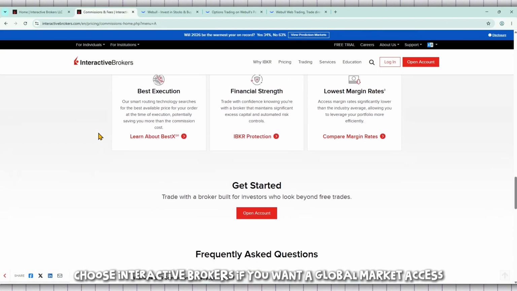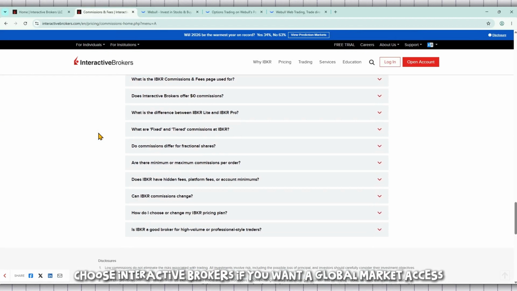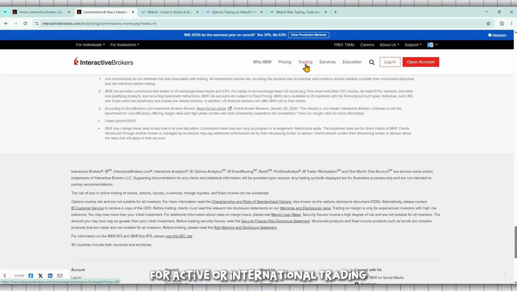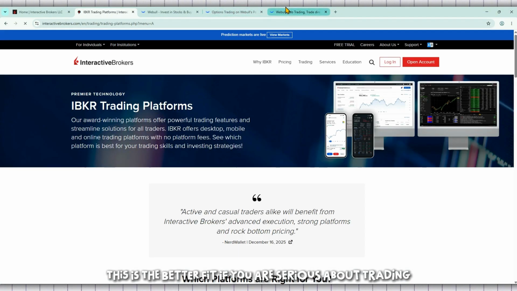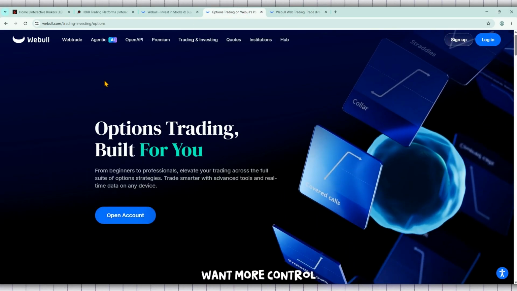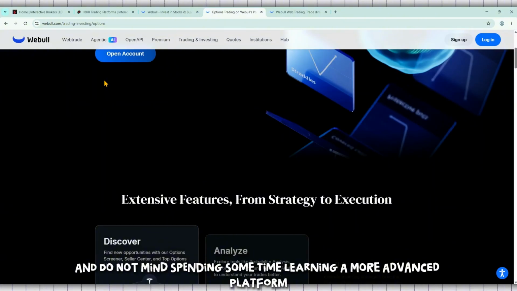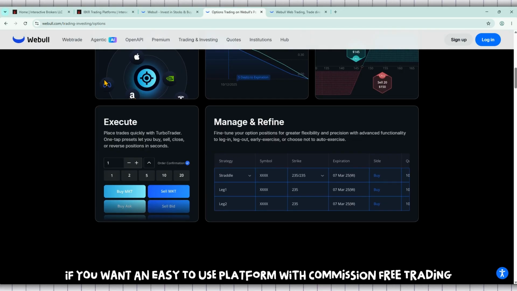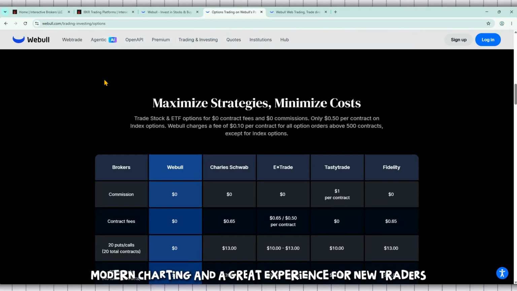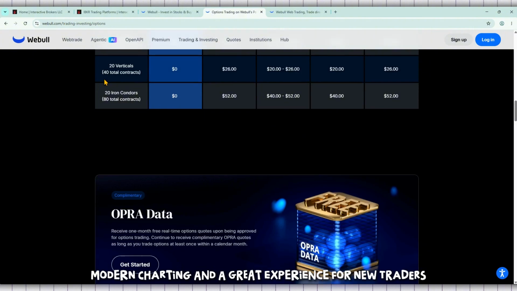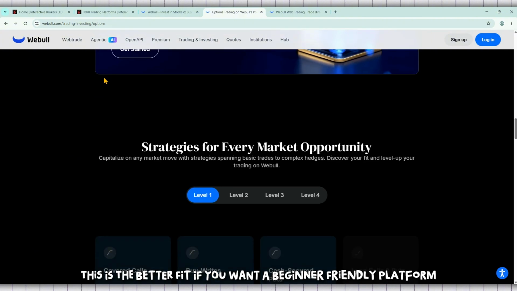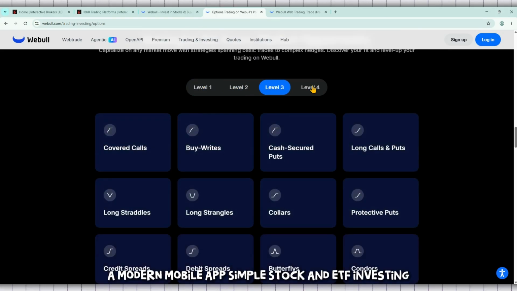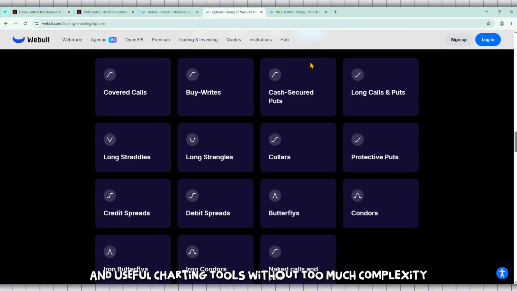So if you ask me, choose Interactive Brokers if you want global market access, professional trading tools, and some of the lowest costs for active or international trading. This is the better fit if you are serious about trading, want more control, and do not mind spending some time learning a more advanced platform. And choose Webull if you want an easy-to-use platform with commission-free trading, modern charting, and a great experience for new traders. This is the better fit if you want a beginner-friendly platform, a modern mobile app, simple stock and ETF investing, and useful charting tools without too much complexity.